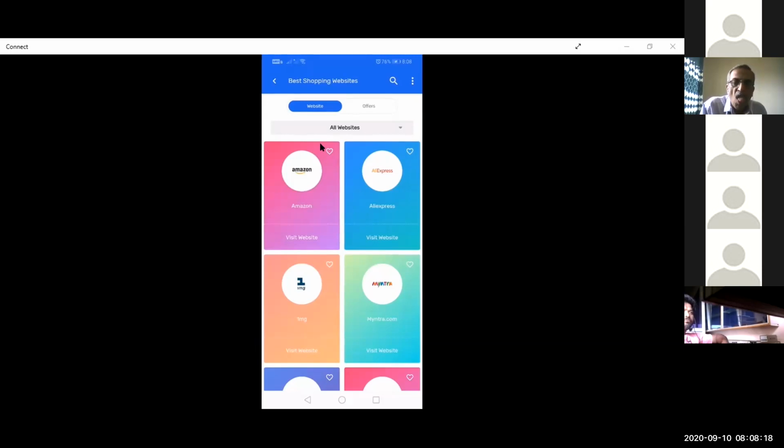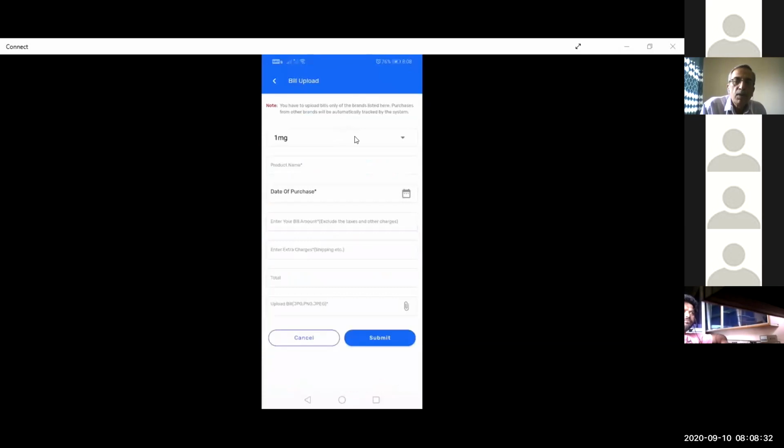Now, to upload the bill, you can see these three dots over here, right? You just need to click on these dots. The first option that you'll find is bill upload. Just click on bill upload, then click on the website. Now choose which website you want to upload the bill for. For example, if you're uploading the bill for Amazon, just click on Amazon. Enter your product name, date of purchase, your bill amount, any extra charges that you have paid, and click on upload bill, select the image, attach the image, and click on submit. So that's how simply you can upload the bill.